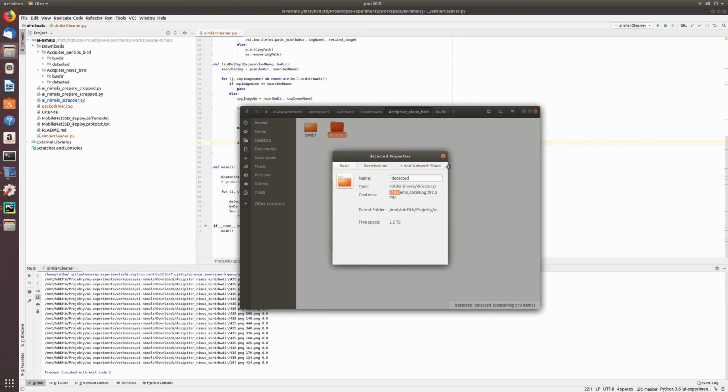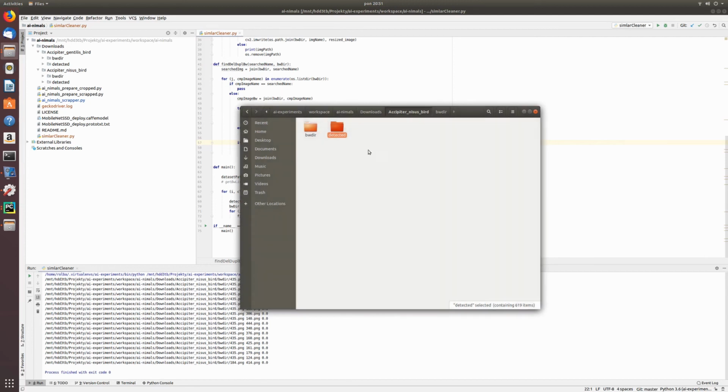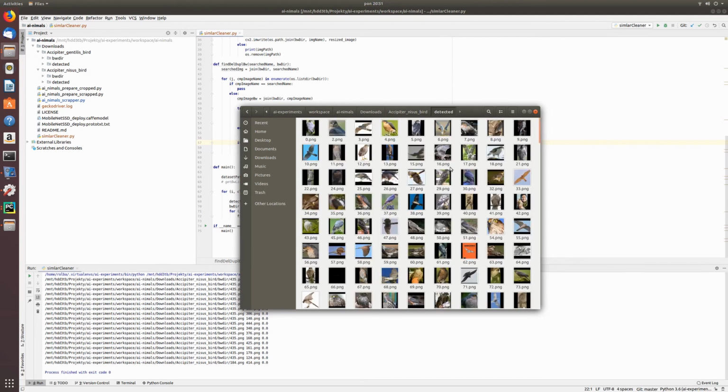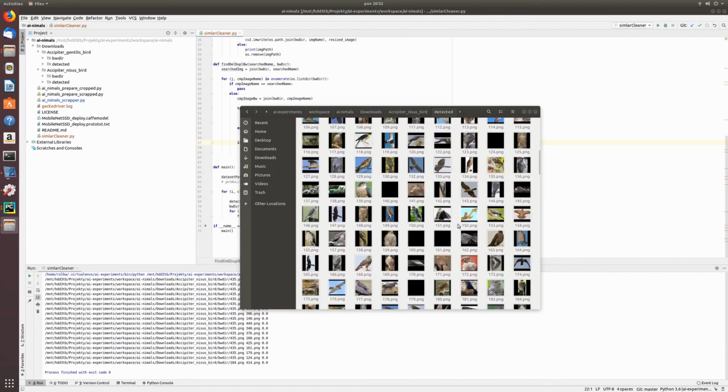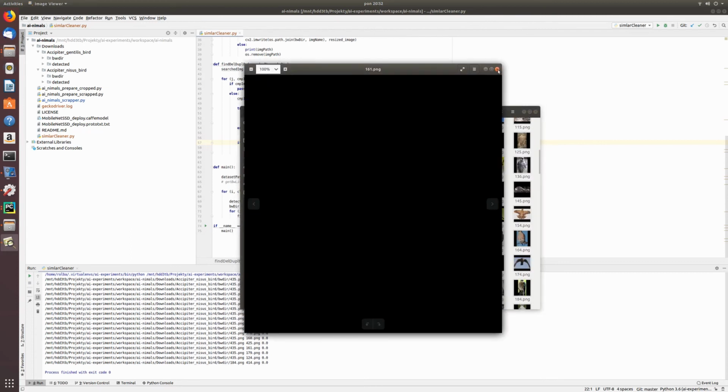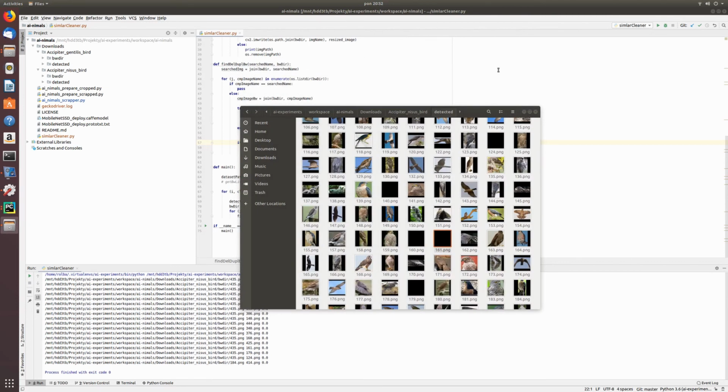Okay, it's time for the next step: synchronization of those two directories to be sure that in the detected directory we are not having duplicates and similar images. For example, like this. What's this? I don't really know. This is also a duplicate. Yeah, so definitely we need the synchronization right now.